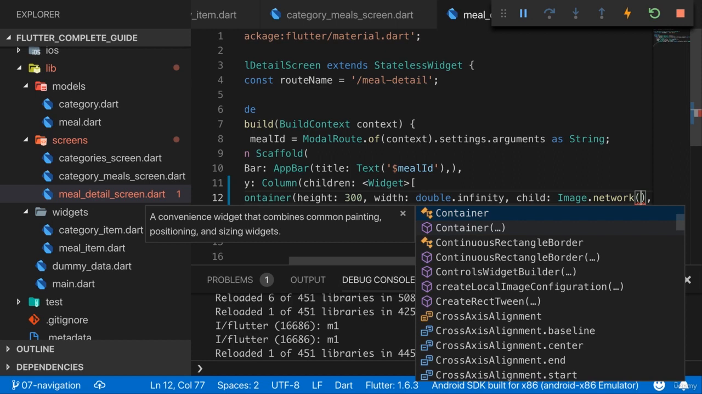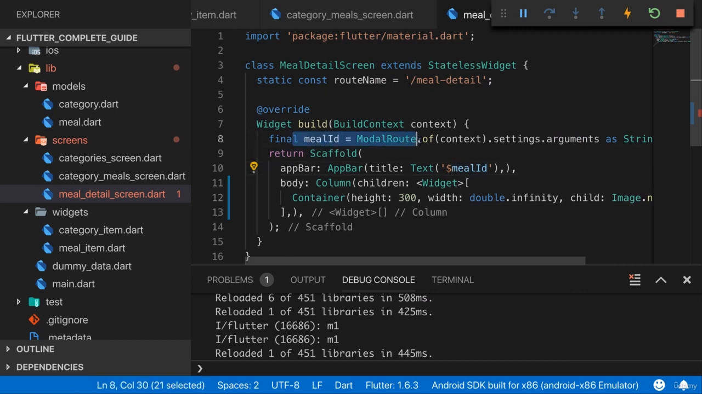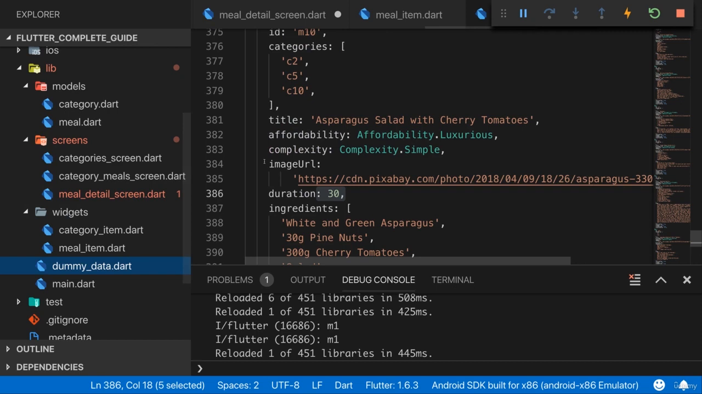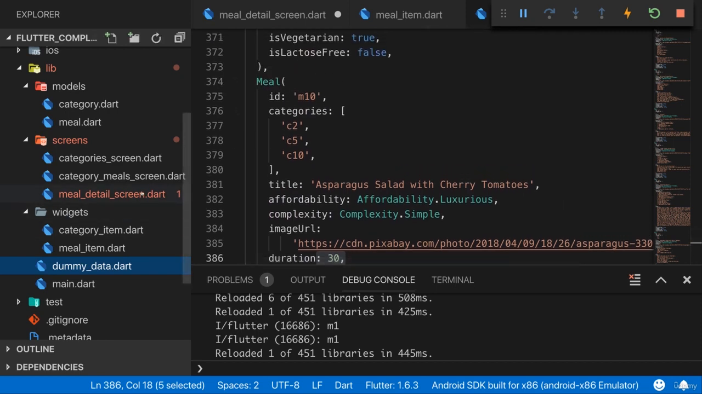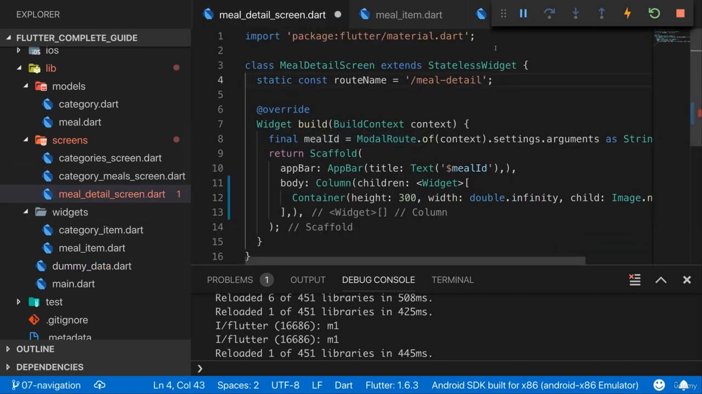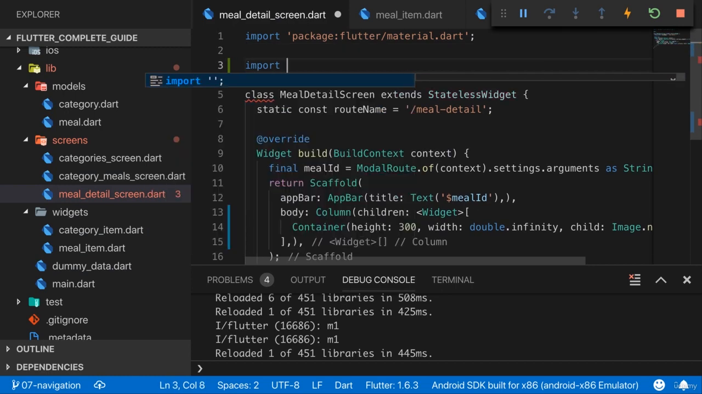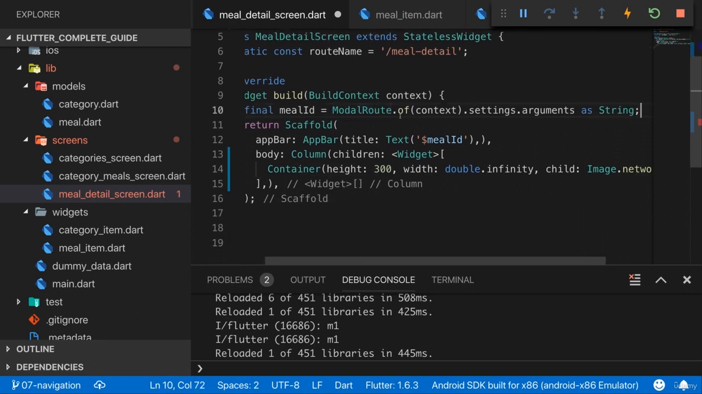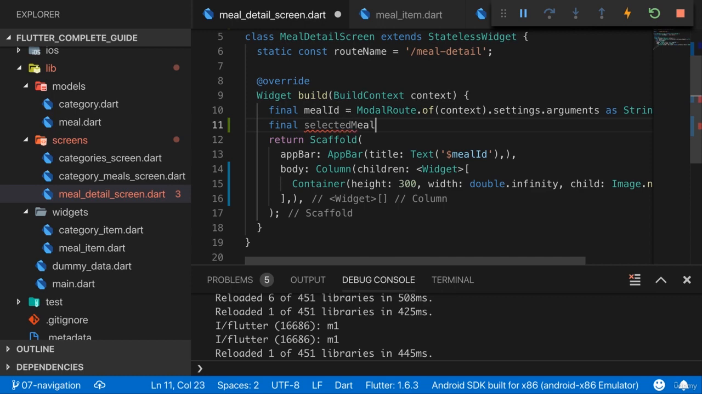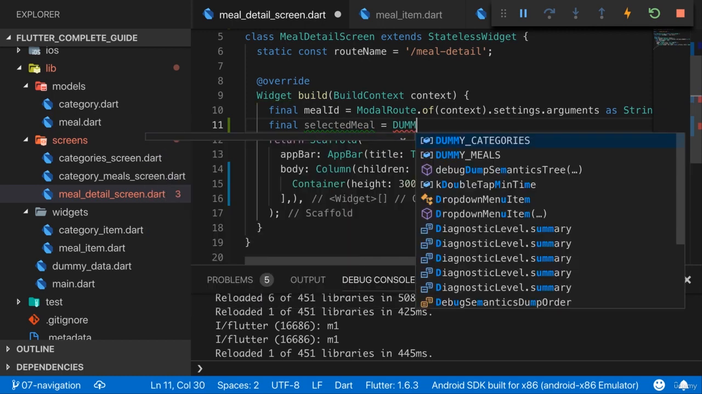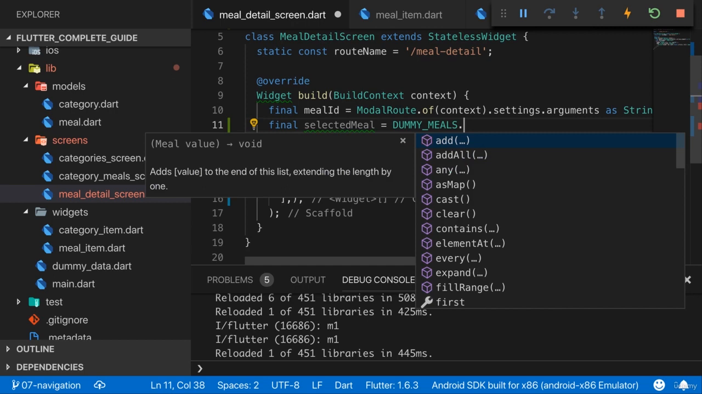And now we need to find out which meal the user selected. Keep in mind that we do extract the meal ID here. We can, of course, now use the meal ID to find the full meal here in our dummy data source. So in the meal detail screen, we can now import from that dummy data Dart file so that we have access to the dummy meals. And now we can get the selected meal here by having a look at all our meals, all our dummy meals stored in this dummy meals constant.